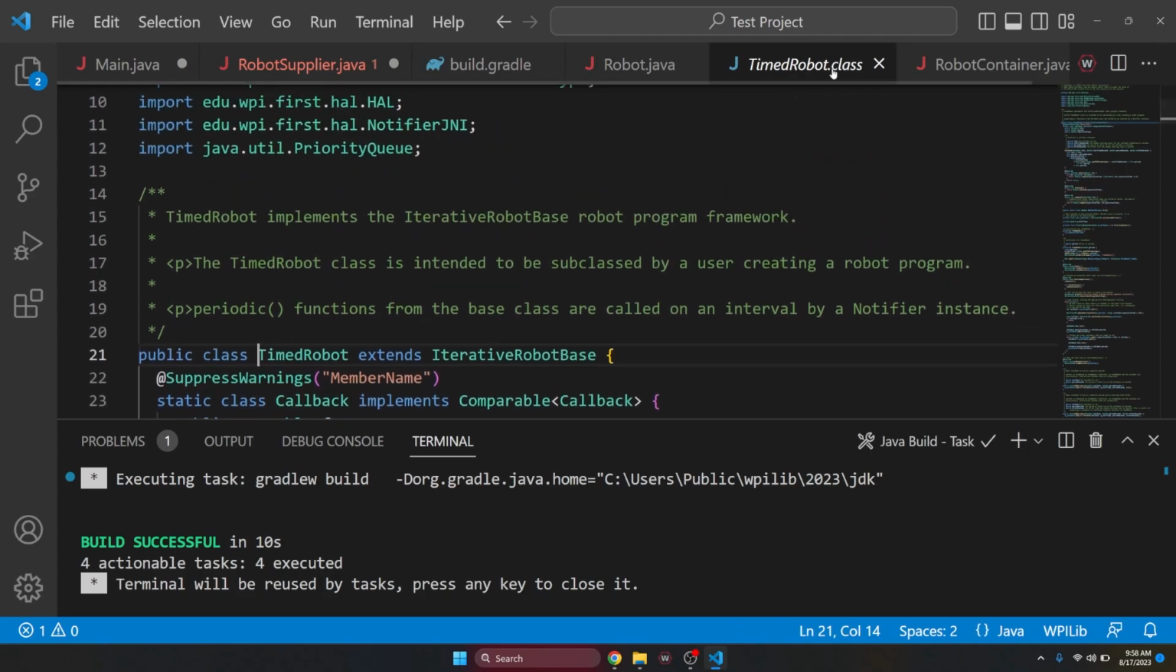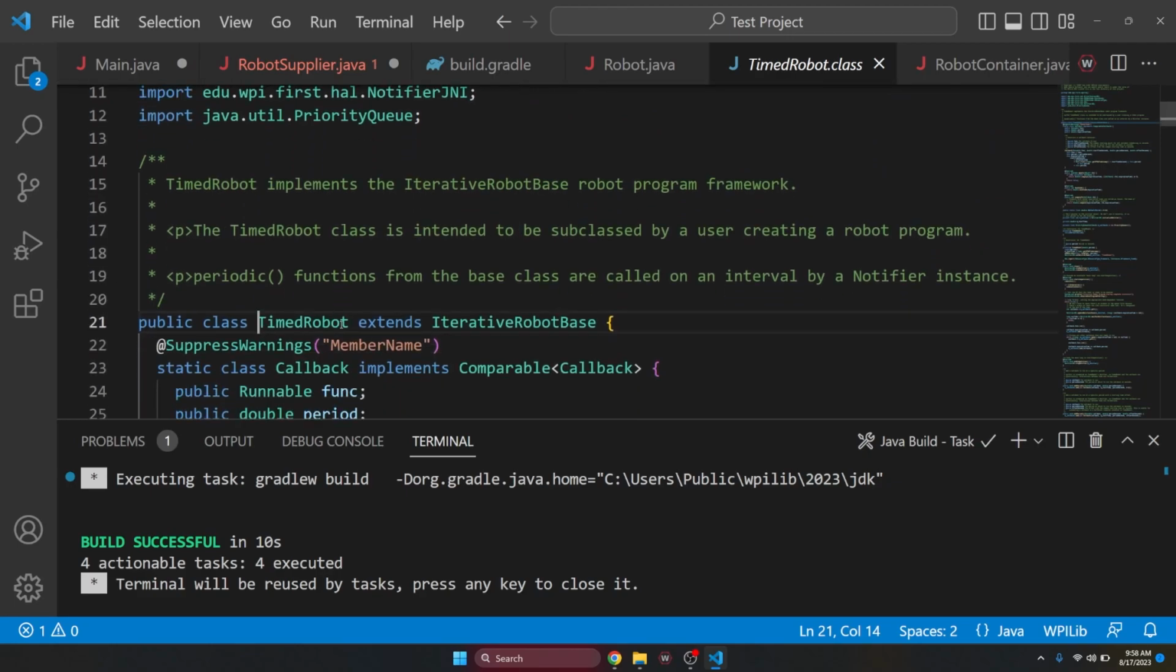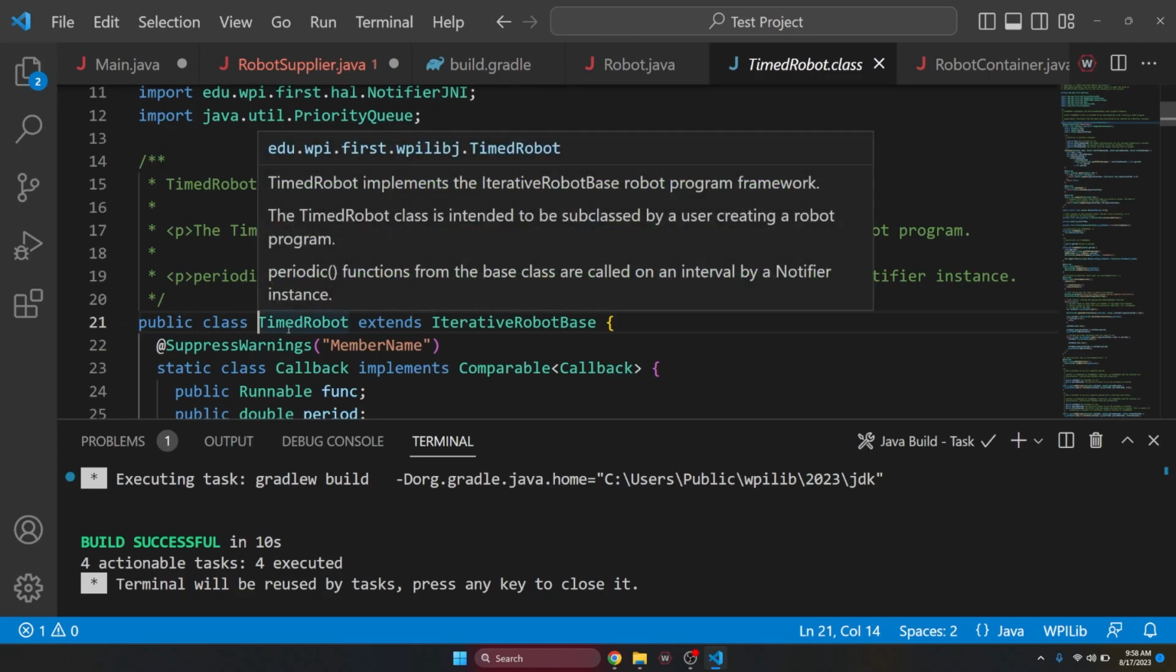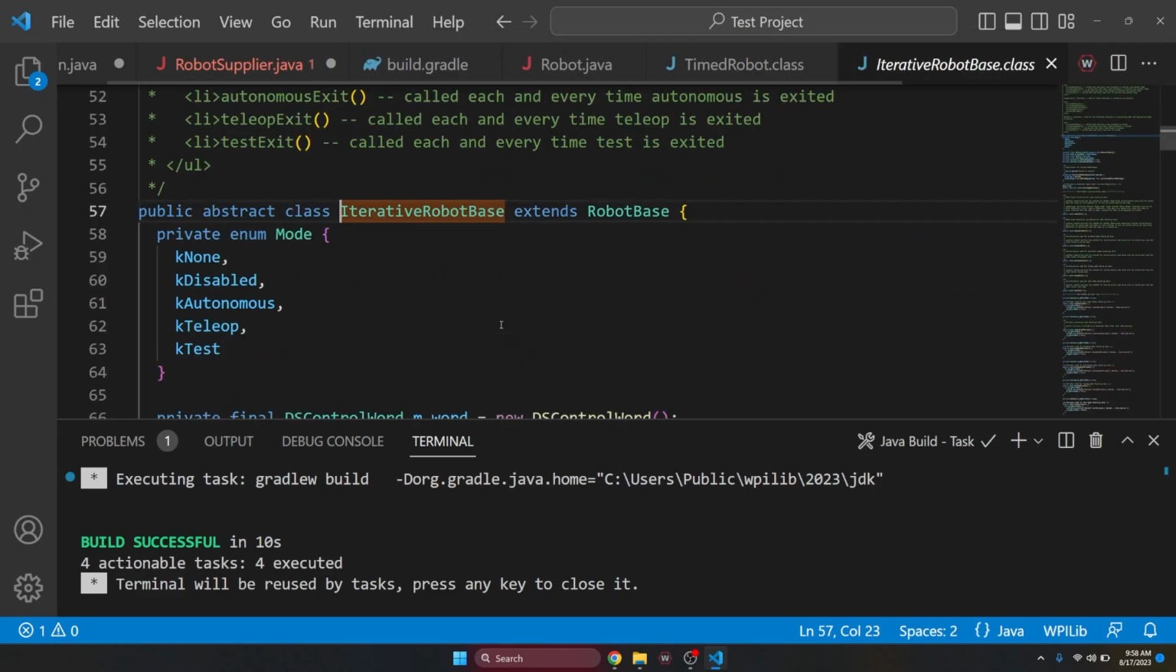This is source code, so this is super secret, but you can look through it. This is something that's built into the library again. Timed robot, guess what? It also extends something. It extends this thing called iterative robot base. I don't really know what that is. Let's Control click it. Okay, so this is also a class.